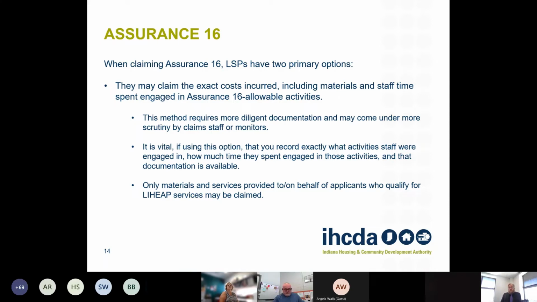And note that only materials and services provided to or on behalf of applicants who qualify for LIHEAP services may be claimed. If you provide services to households that do not qualify for the program, because this is coming from the LIHEAP block grant, which does have that income eligibility requirement on it, we actually can't pay anything out of the grant that goes to services provided to non-income qualified households.